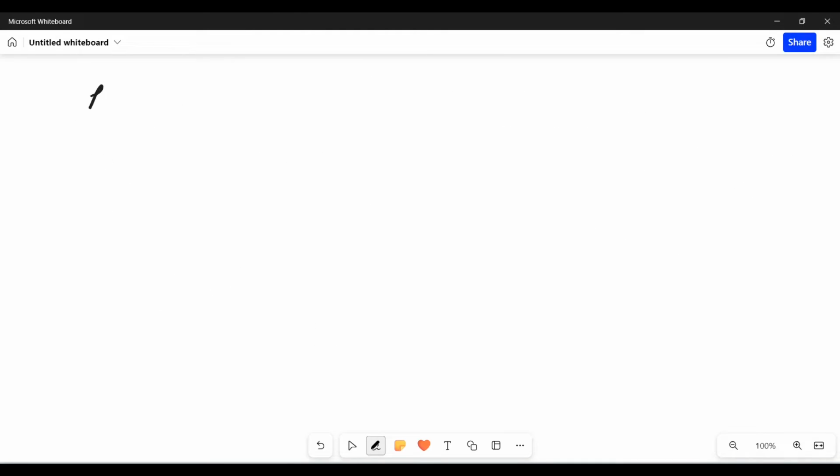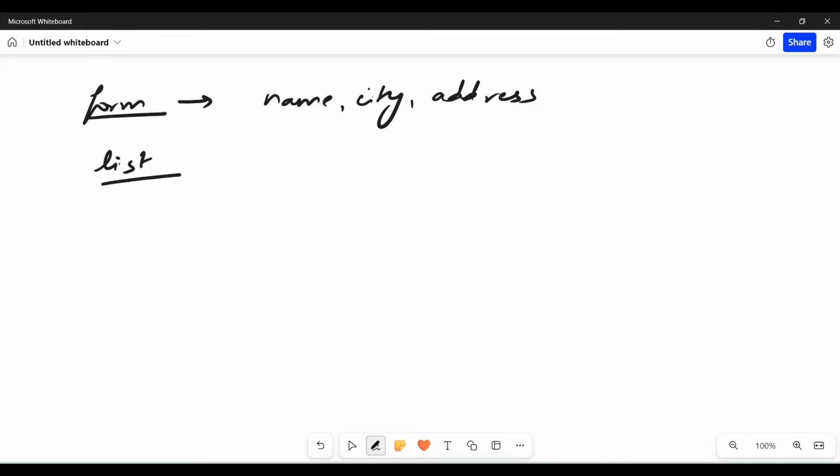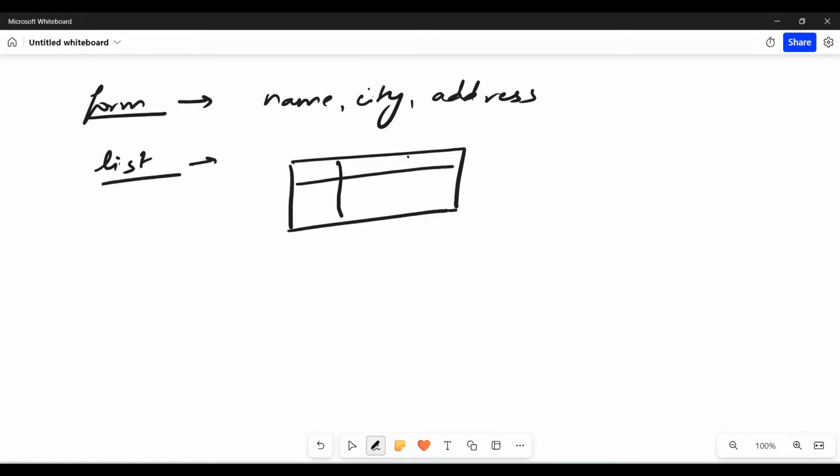Our form basically is going to have details like, let's say for hotel, we will have details like name, city, address, and yeah, something like this, right? And in our form list we will have a table basically which will display depending on if you have a hotel or not. So we will have basically three things here.